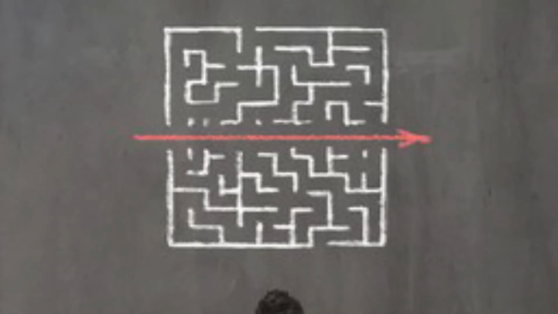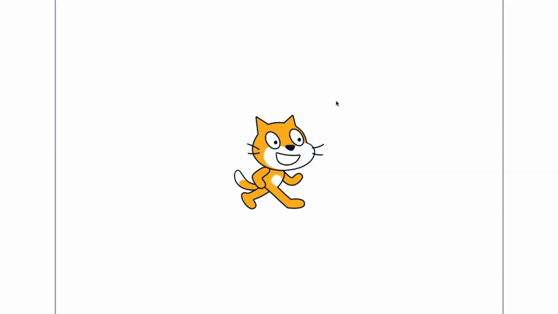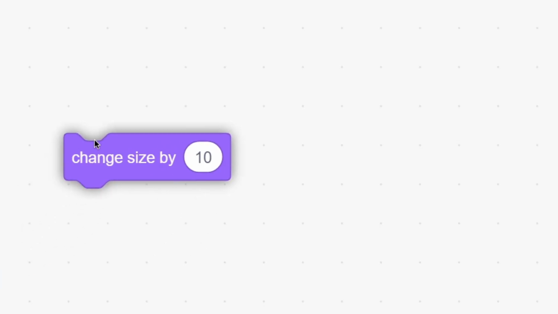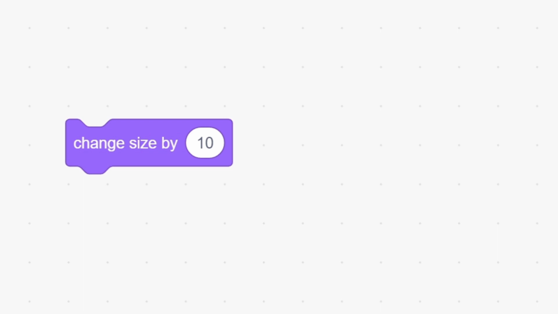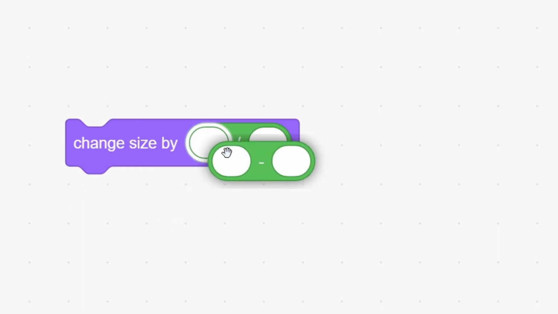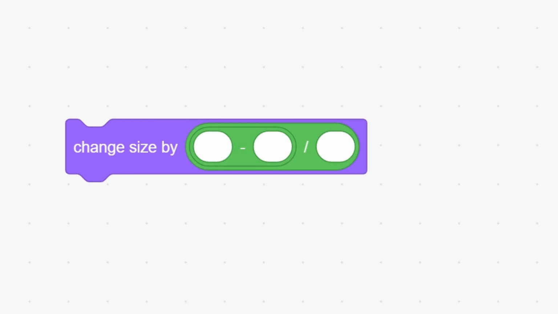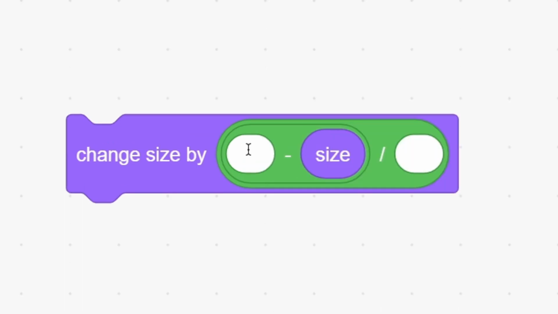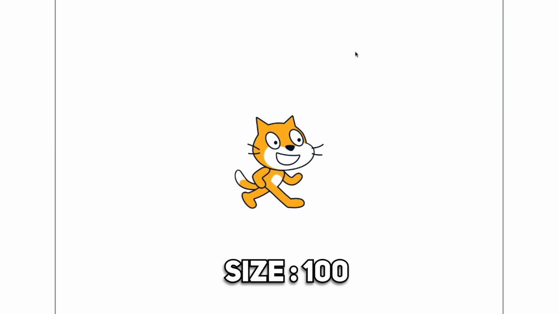Now this is a pretty simple script and it has this awesome effect. To do this, you need to put a change size by block, and in the empty space here, you need to put a divide operator. Then in the first empty space of that, you need to put a minus or subtract operator. Now you need to put the size block in the second empty space, and here you go. What this script does is that it just sets the size of the sprite you want, but smoothly.